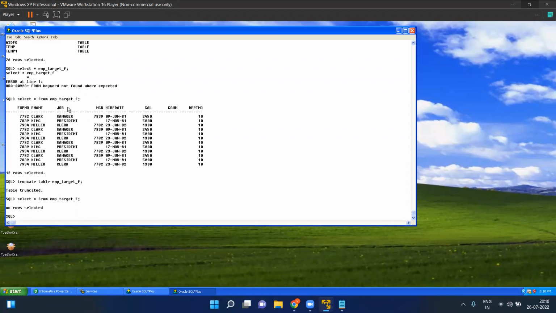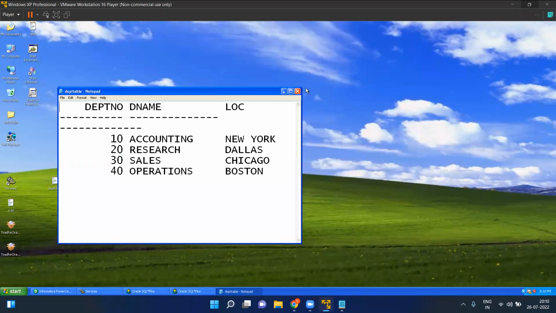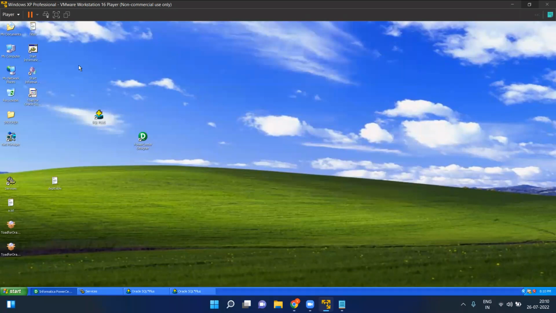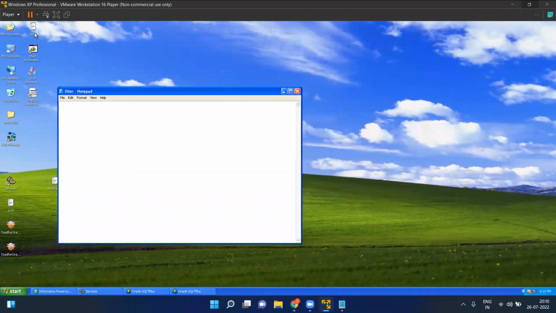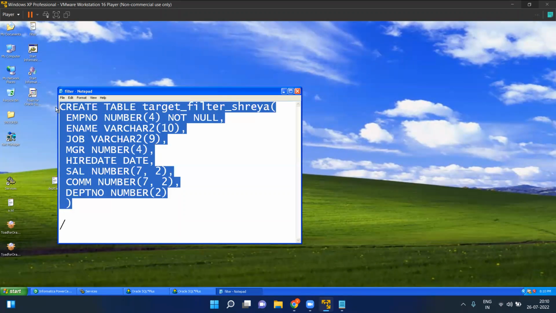So this table, EMP underscore target F, you can create using the query, create table name and all those things. I don't know if I have that script or not, else you will create it on your own. Yeah, I have all the script. So this is the script I'll give you. Create table name. This is the table name. These are the columns. And that's all, guys. One target table is created. If we want, we can just create a target table.